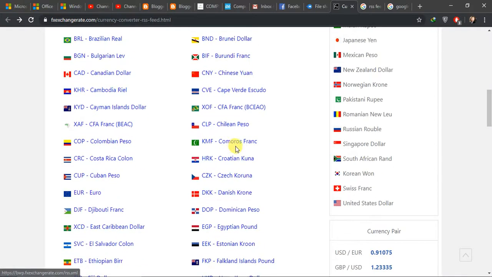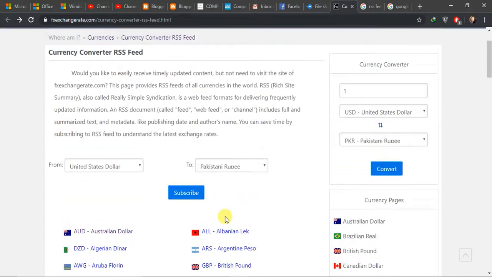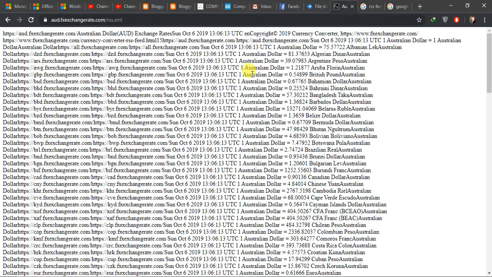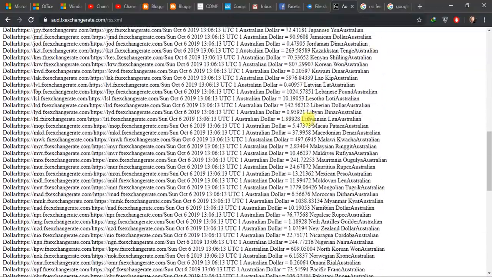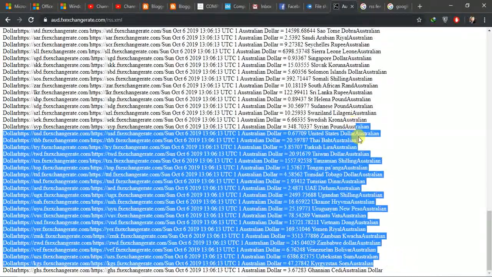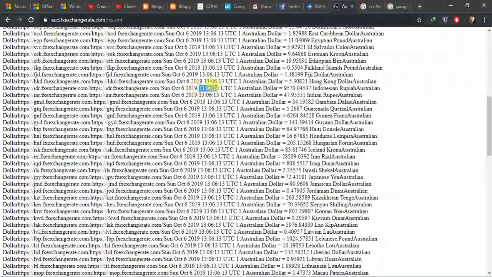From here you can see, for example, the Australian dollar. If I click Australian dollar, you can see that one Australian dollar equals almost every currency given here, so you can convert your currency. It's dollar, real, PKR, rupees, anything, it's up to you. Every currency conversion is given here with the time. It's universal time, updated every second.